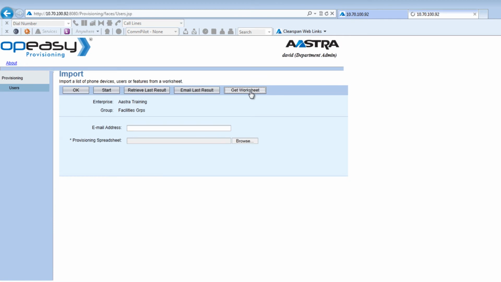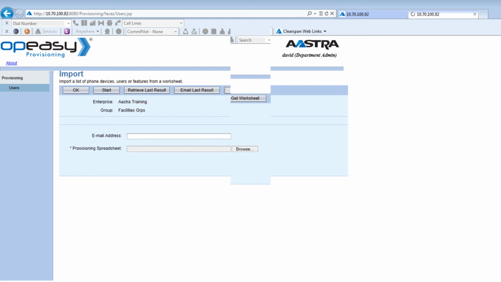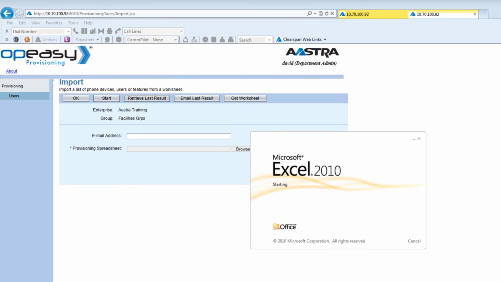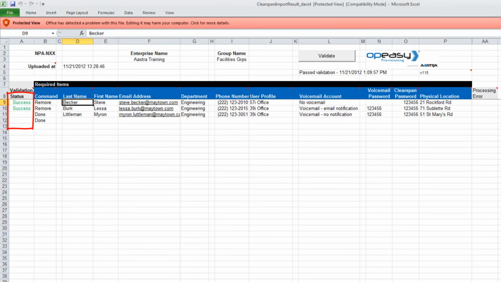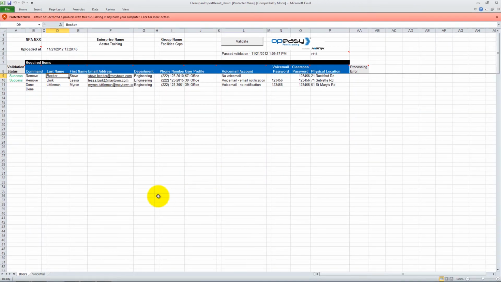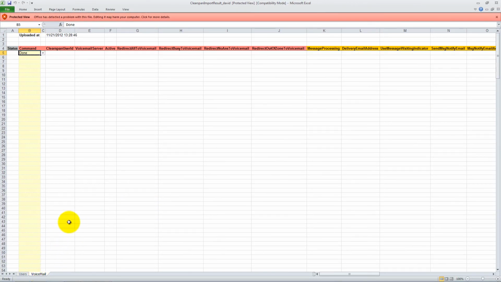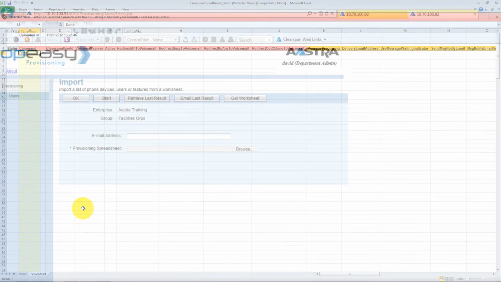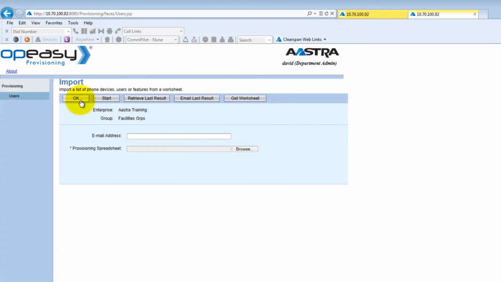Again, the results spreadsheet can be obtained by selecting Download Results or by selecting Email Results, in the same manner as discussed previously under the Import Mode Adding Clearspan User via Spreadsheet section. When reviewing results, look for success in the status column of the user and voicemail worksheets. Scroll to the right and confirm no data exists within the error columns. From the import screen, select OK to return to the user screen.